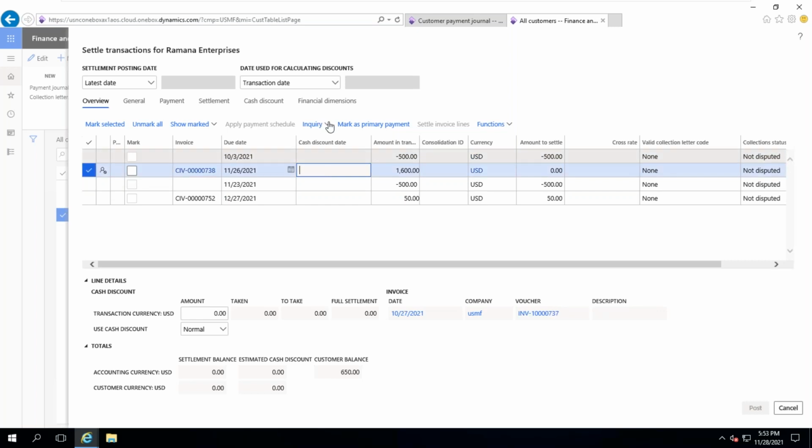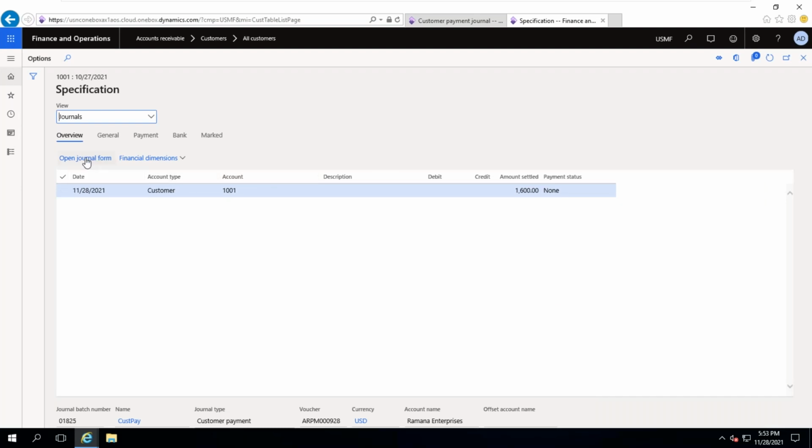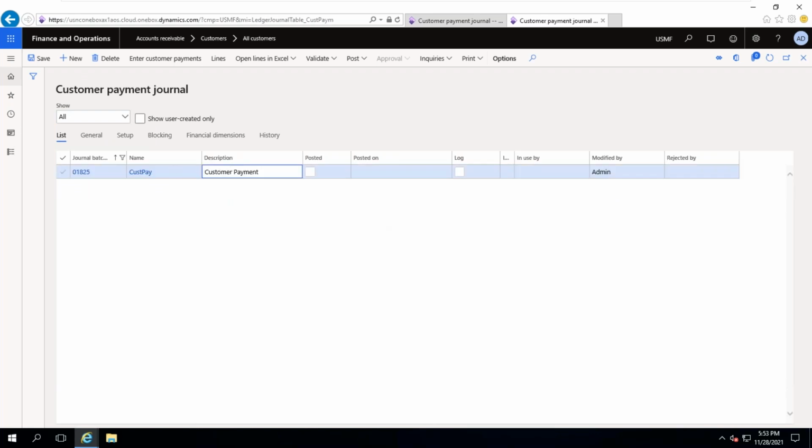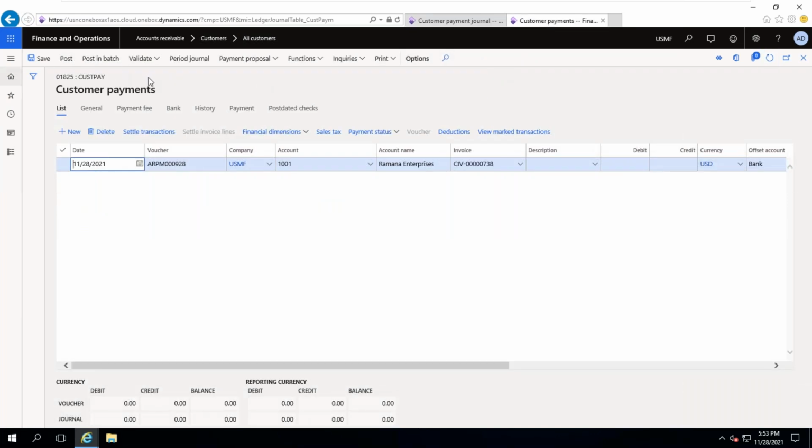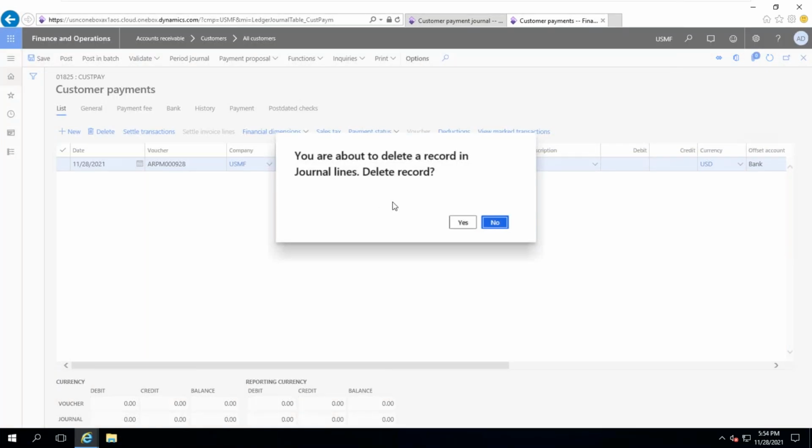I'm sorry, I have to delete the transaction. Specifications. Give me a minute. It is already marked with another transaction. If I go to open journals, let me delete, because I have only removed the selection, but I should not do it like this. Go to lines. So it is 1825, the journal batch number is 1825. This one. So let me delete this line. It was marked but not posted. Let me delete this line. I'm deleting.